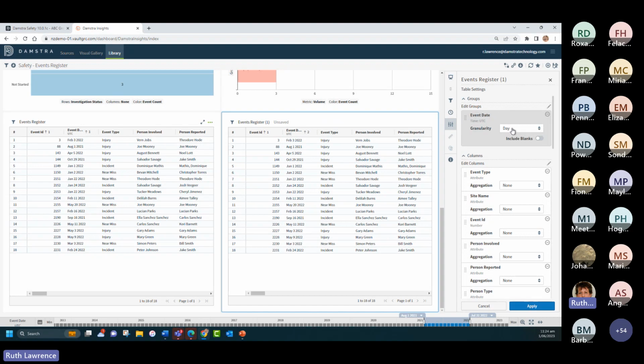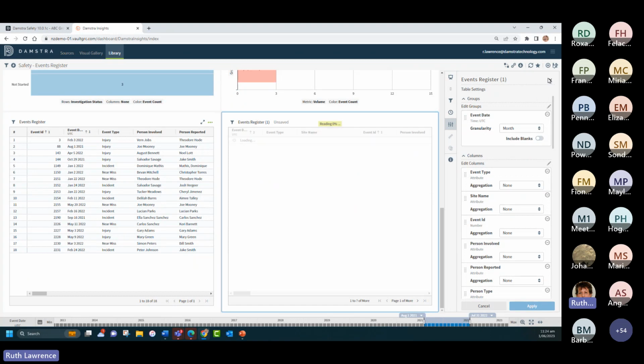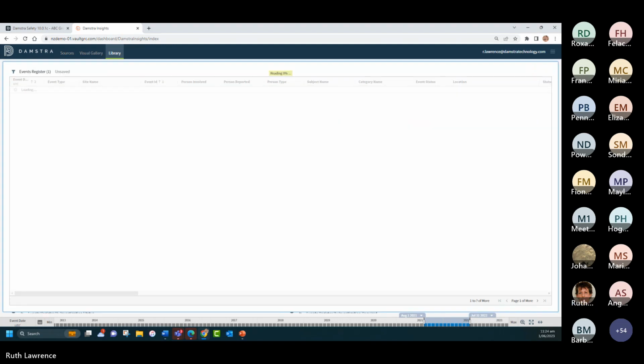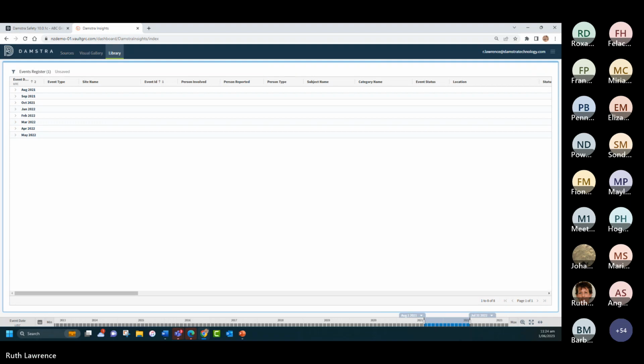And my event date, I want it by month, and I could include the blanks if I want, but I'll just include it, the granularity by the month with the event date. And apply that one. I'll pop that out so you can have a closer look at that one. So now I have my event date grouped by months. And if I opened any of these up, I could see the events for that month.